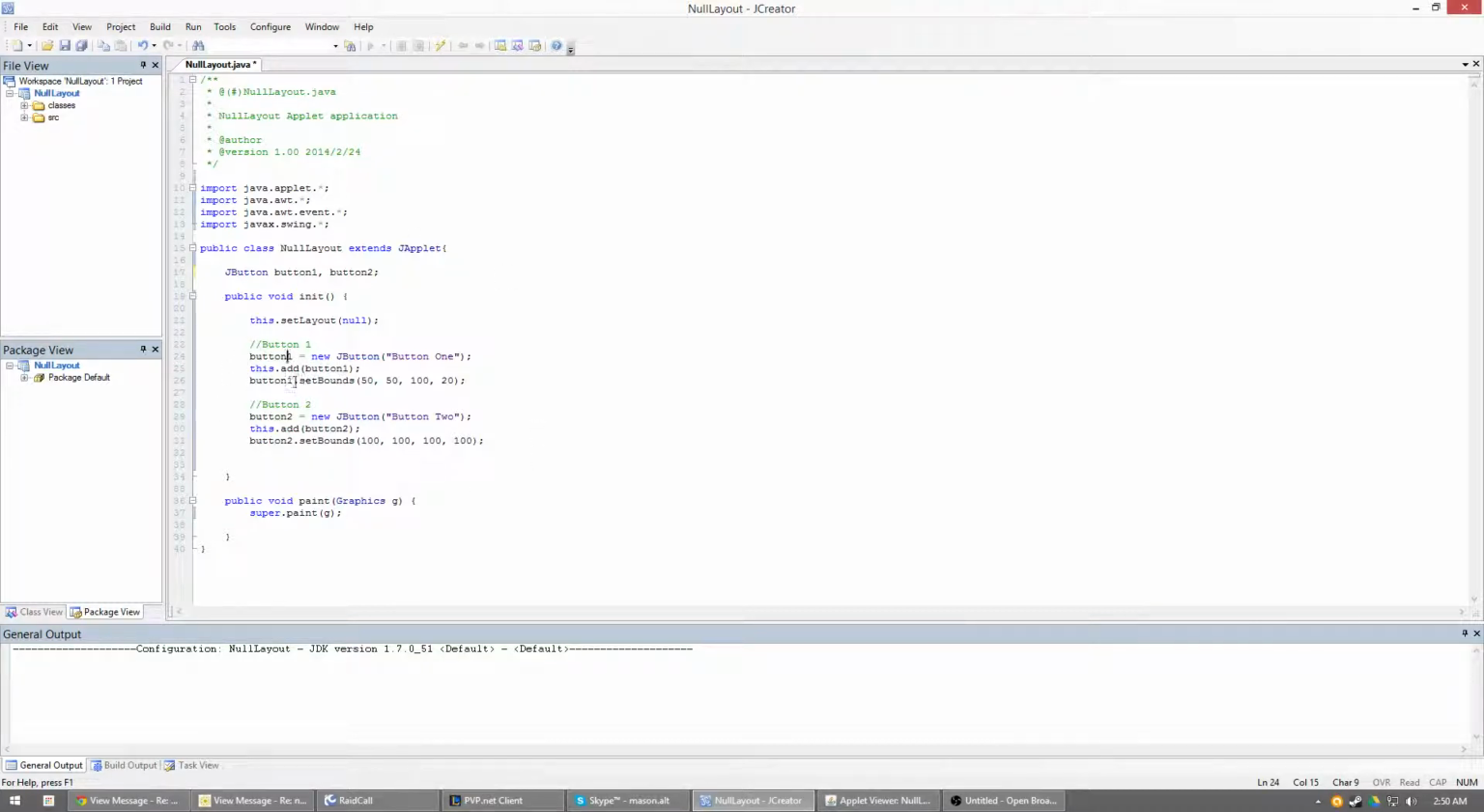Then what you have to do is set the bounds for the button. So it's going to be like this: whatever your button name is, dot setBounds. You have your X position, your Y position, and then your width and your height. They're all ints, obviously.